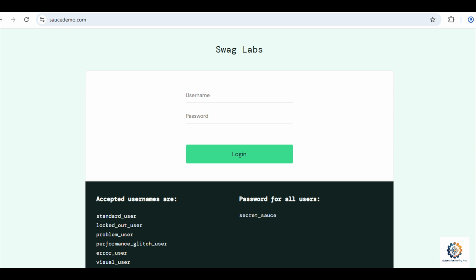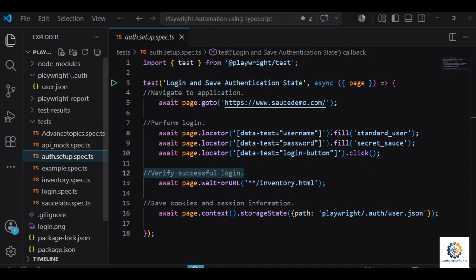Let's see how we can implement this in Playwright using a source demo. Now we have the authentication.setup file, where first we navigate to the application using the goto function, and then we perform login, like fill username and fill password, and then verify successful login using waitForURL, and then save cookies and session information.